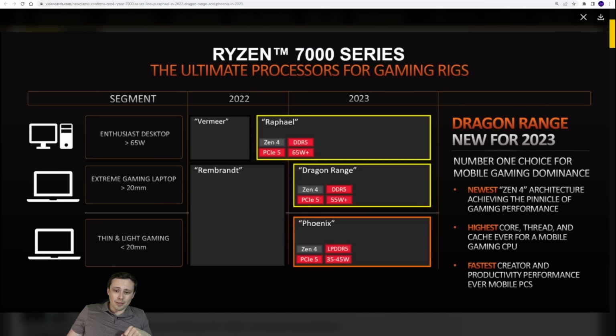And then we're also seeing some laptop chips here. With Dragon Range, which is really interesting, which seems to be the number one choice for mobile gaming dominance, according to AMD, which will feature Zen 4 architecture achieving the pinnacle of gaming performance, highest core, thread and cache ever for a mobile gaming CPU. So I'm assuming what that means is that we might see 16 cores rather than just 8 cores in the mobile segment now, which would be interesting. And they're saying it's the fastest creator and productivity performance ever for mobile PCs.